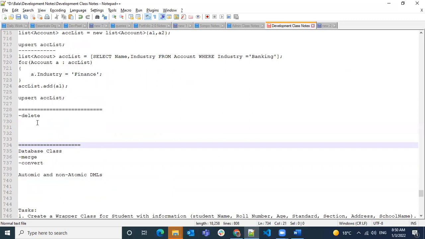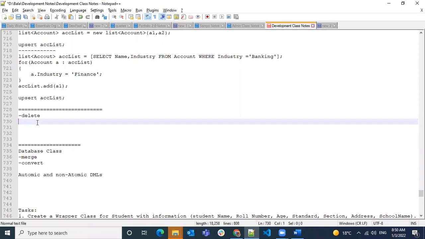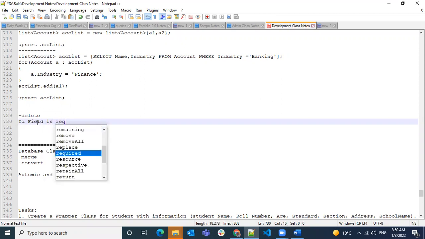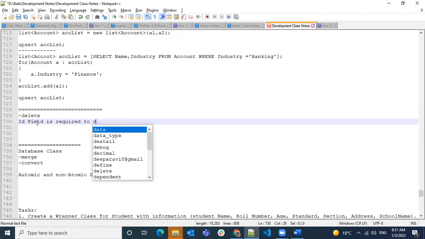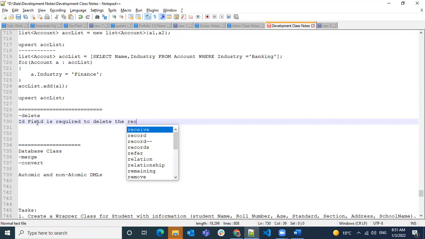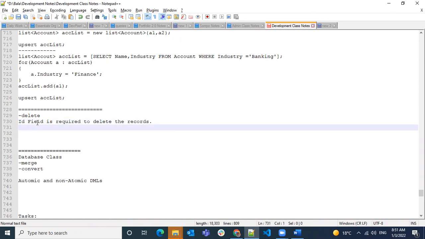Okay. Now moving on to the delete operation. So delete is also a simple thing. You can perform it on a single record or multiple records. If you want to delete rows, a single record or multiple records, here also the ID column is required. The ID field is required to delete the records, first thing.